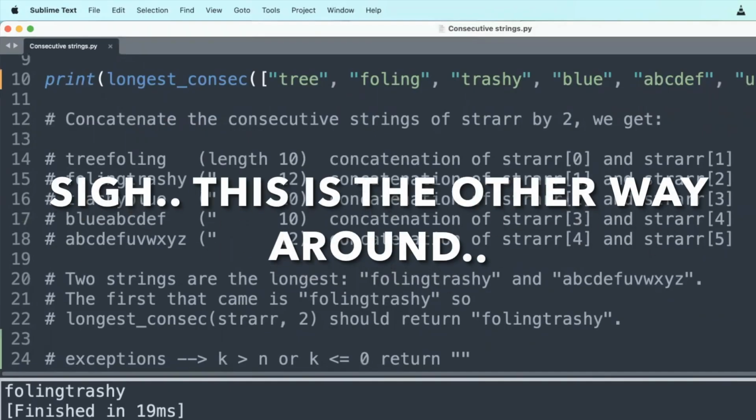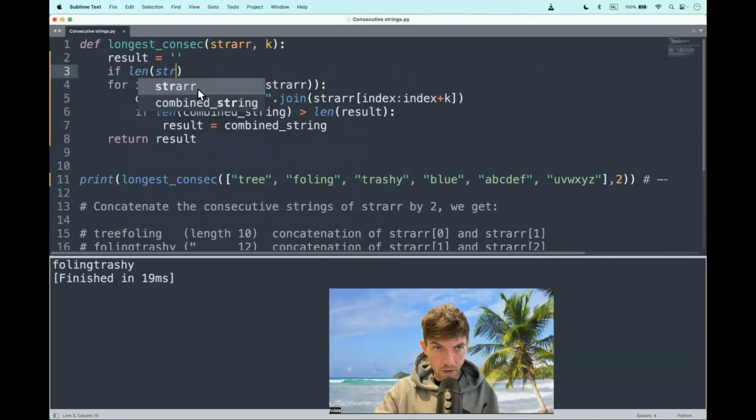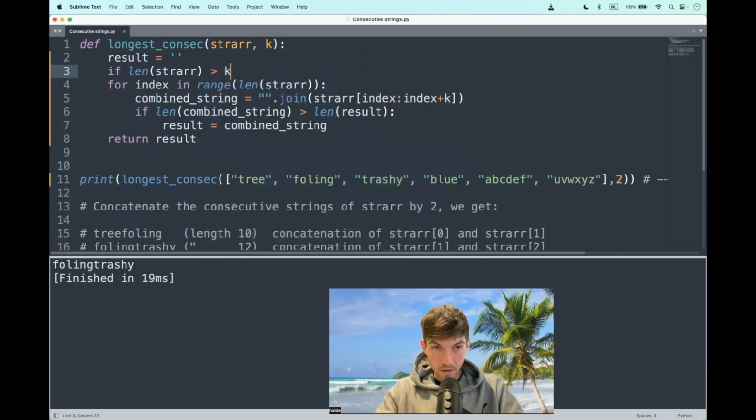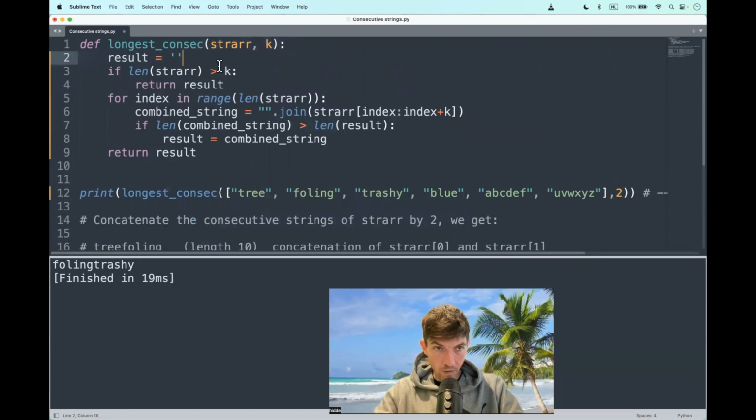Well, let's have a look at the exceptions to the rule. Let's have a look at the first one. If the string has a greater length than the integer, then we have to return an empty string. So if the length of the string is more than k, then we return an empty string or the result, which is already an empty string.